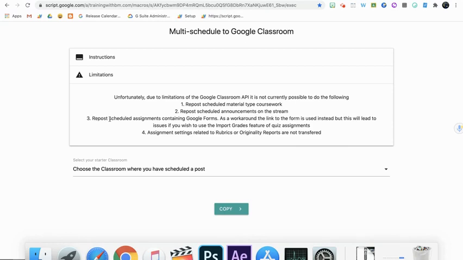You can't repost scheduled assignments containing Google Forms. Well, you can do that. I have done it, but if you're using it as a self-marking quiz, the import grades button will not appear. So that's the downside to reposting with Google Forms attached, and that's probably the biggest downfall I've found. I posted out to 14 classrooms, and only in one of them was I able to import the grades, and the other 13 I had to do manually. So learn from your mistakes, learn from my mistakes even, and make sure you don't do that yourselves.